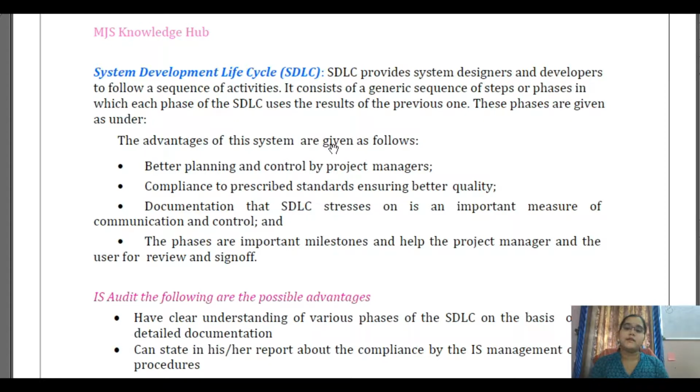See, every time a designer or a programmer tries to create a new system or develop a system, he will be following a set of steps, a sequence of steps, so that the system can be developed in a particular fashion. Therefore SDLC means the sequence of steps or phases in which each phase will use the result of the previous one, and all the phases together will help in the development of the new system.